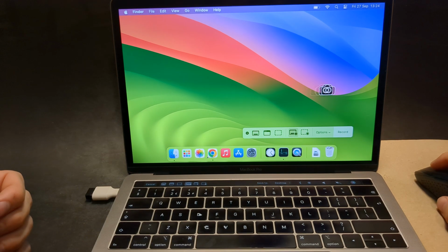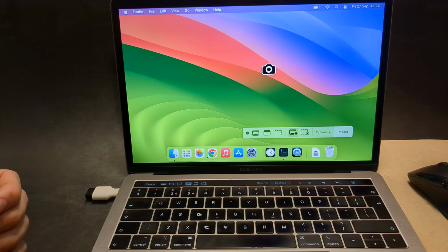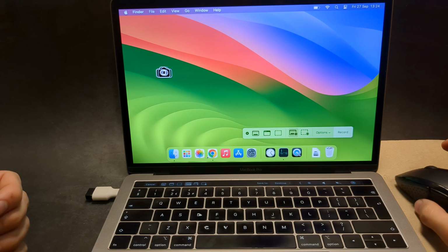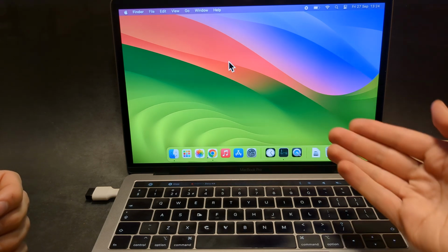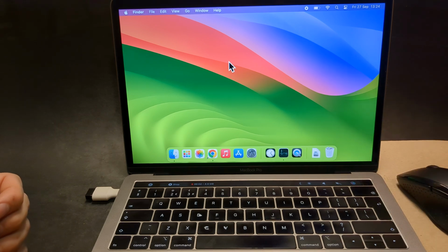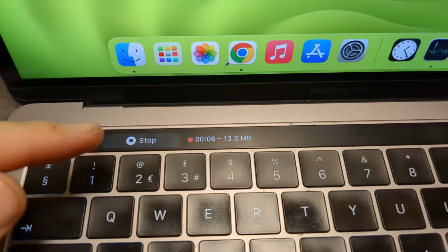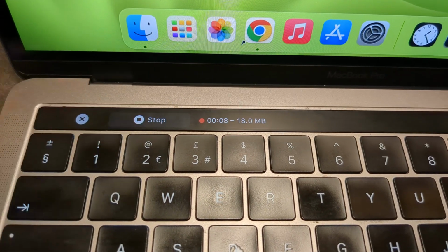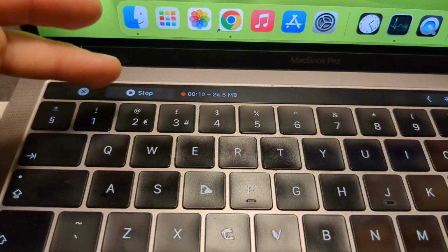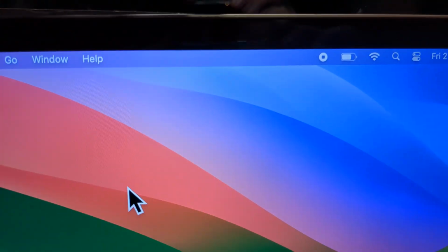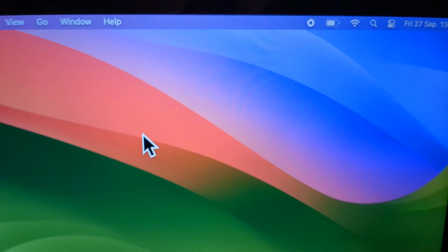To start the screen recording, we can either click on the record button here, or we can simply click our mouse anywhere. Simply click it, and as you see, recording started. Also, if you have this info bar here, you can see your current recording time, how many megabytes it takes up, and you can quickly stop it here as well. Also, you can stop it from over here, and you can see it's actually recording.